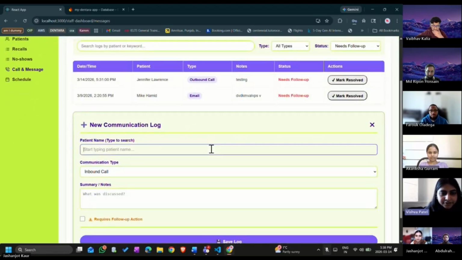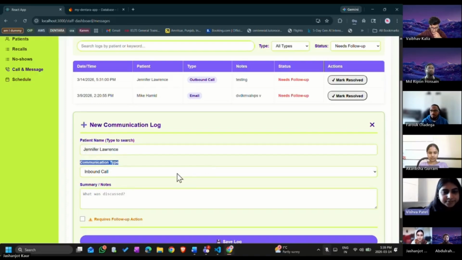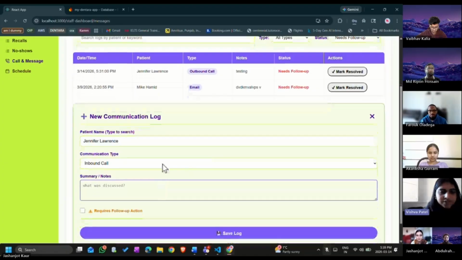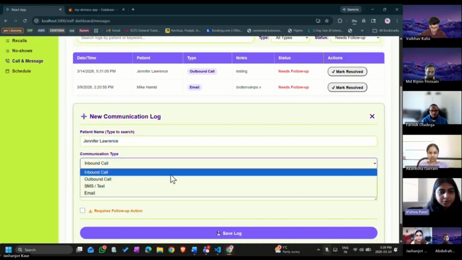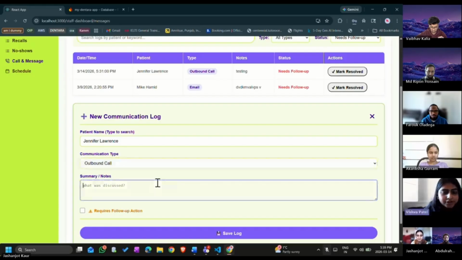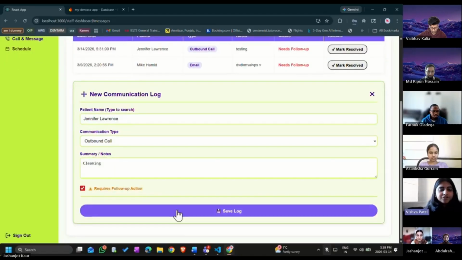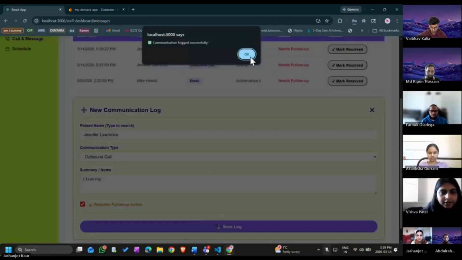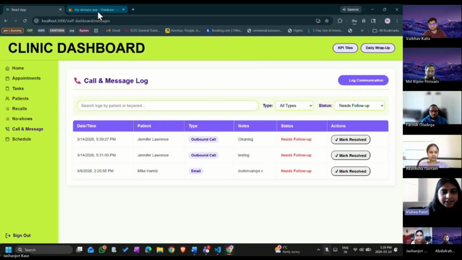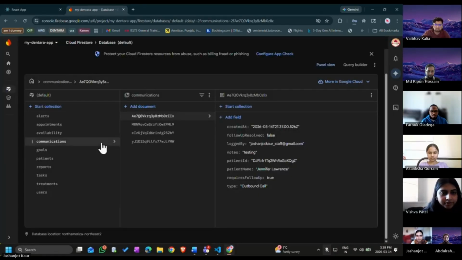For the patient name, we can select it from the list. Let's say Jennifer Lawrence. And for call type, there are 2 options, either inbound or outbound. We can select outbound. And for the summary notes, just type cleaning. And we can mark the checkbox requires follow-up actions and save log. So as you can see, it is appearing in the log list and it is also in the Firestore collection. Yeah, that's correct. So we can mark this test green.